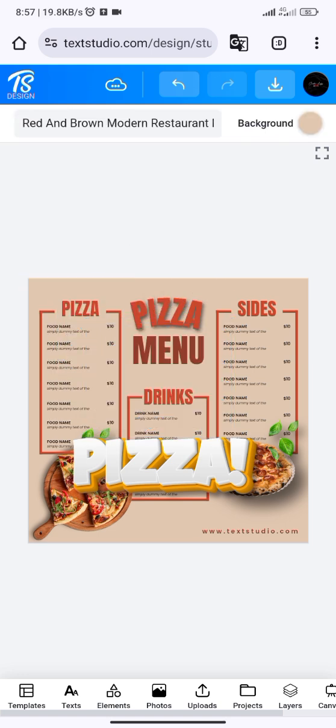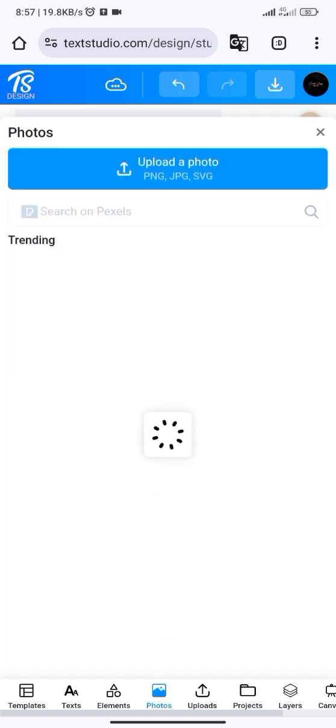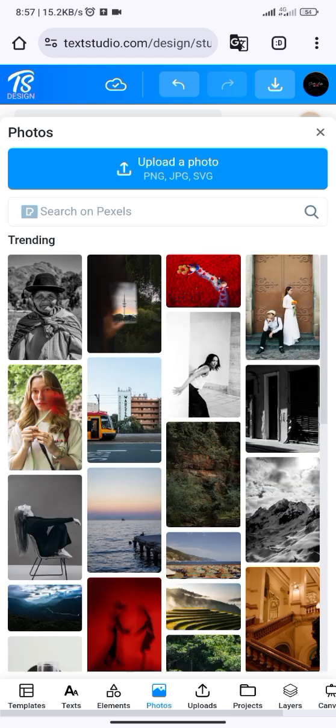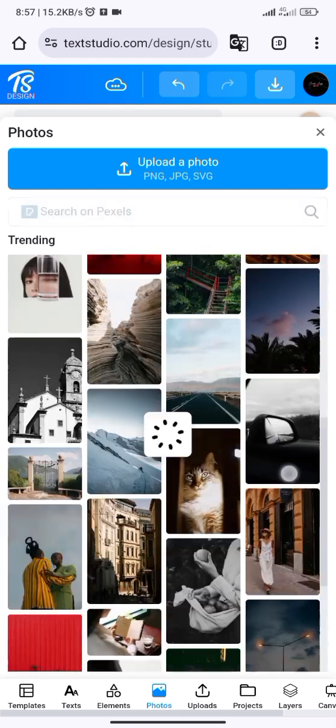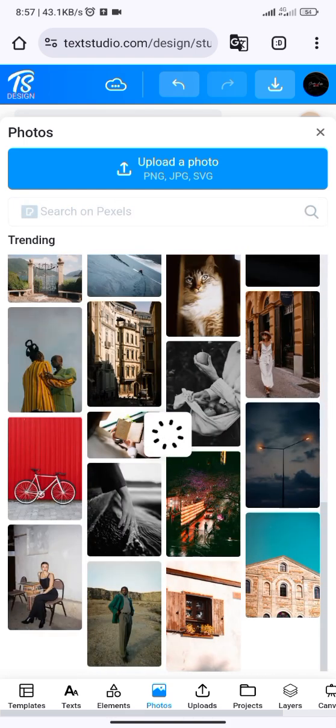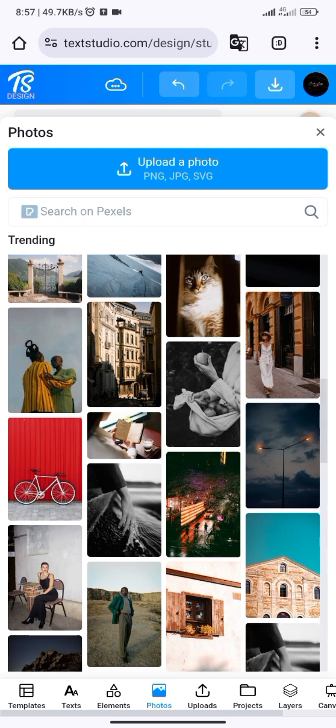The next thing you want to do is to click on photos. If you want to maybe upload a photo and you want to pick photos from the gallery of this text studio, you can click on photos and you just pick any photo that you want and you make use of it for the design, guys. So before we are done, I'm just going to show us something very quick.